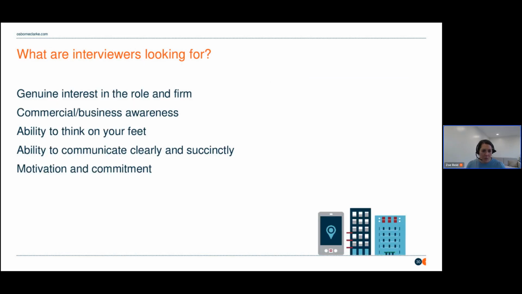Within the graduate recruitment process, interviewers are really looking for evidence of potential. And the way that we do that is through assessing if the candidate has a genuine interest in the role and in the firm. If you have that commercial and business awareness, if you can think on your feet, communicate clearly and succinctly, and linked to the genuine interest in the role, we're really assessing your motivation and commitment.